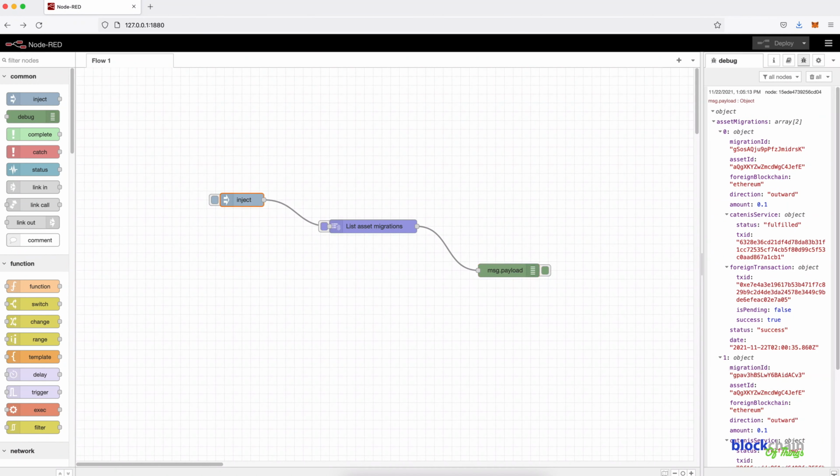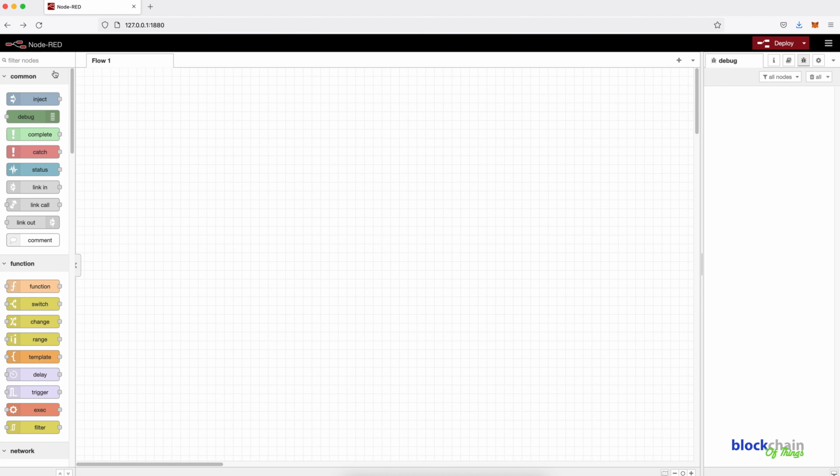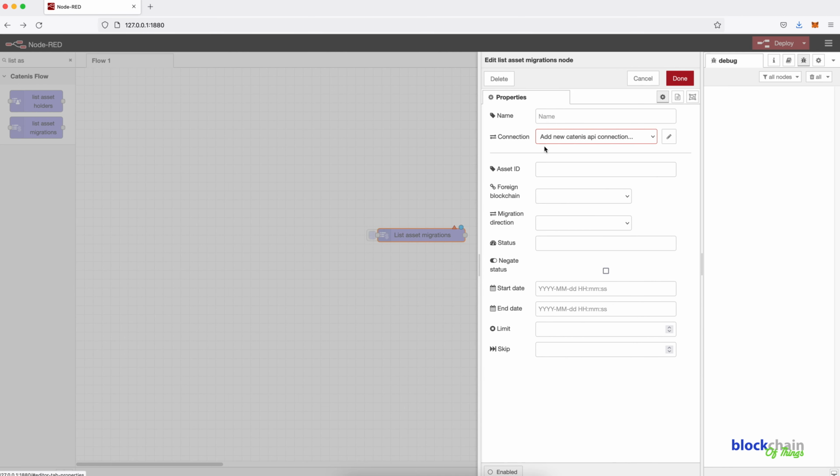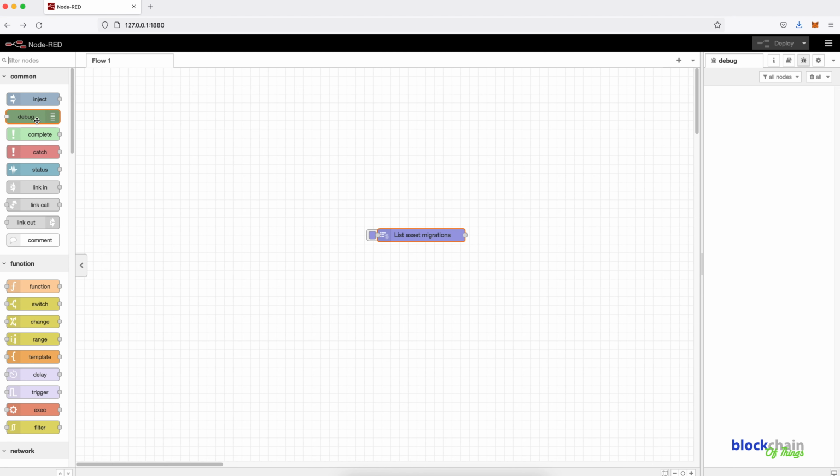Now, we're going to learn how to use this node in interactive mode. Clear your workspace to make room for the next flow. Drag and drop the List Asset Migrations node into your workspace. Double-click on the node to display the Properties slide-out panel. Select your Catenis virtual device and add the node's configuration information to each field of the Properties slide-out panel. Then, wire this node to a debug node.